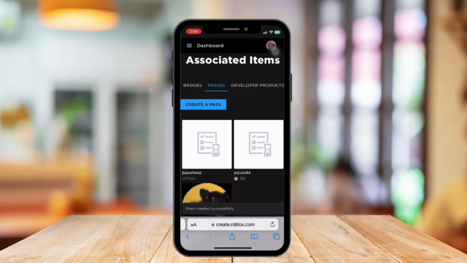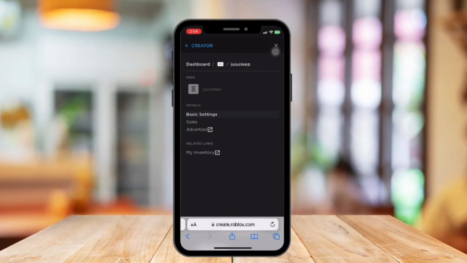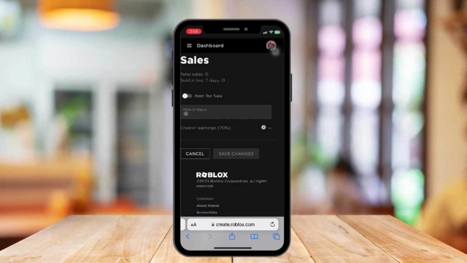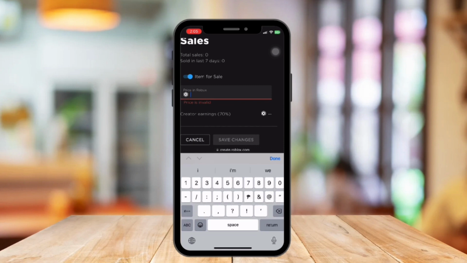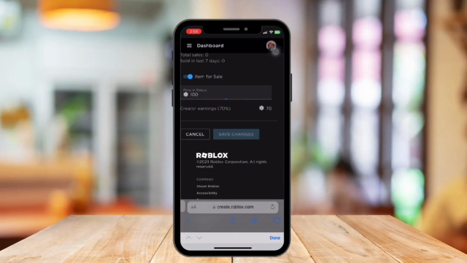After that, click on the pass you just created, then on the left side, go to Sales. Toggle the Item for Sale option, then give it a price, and then click Save Changes.